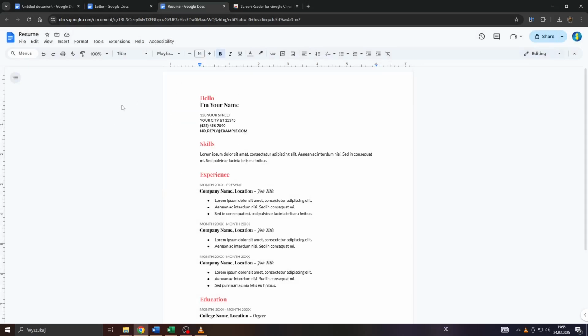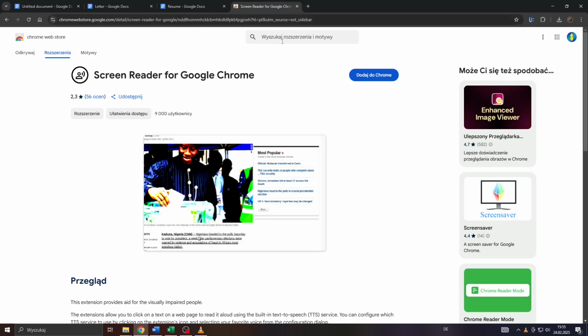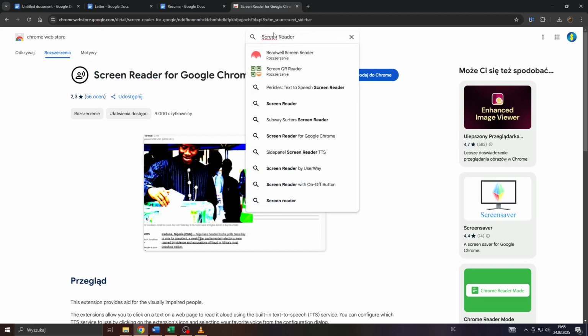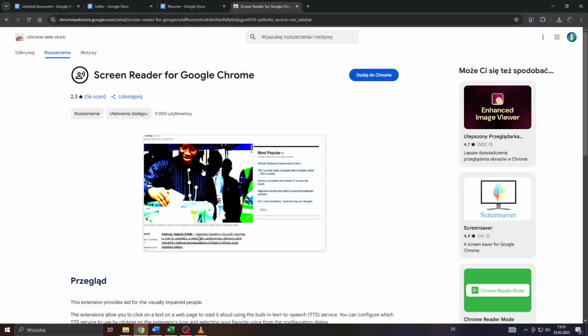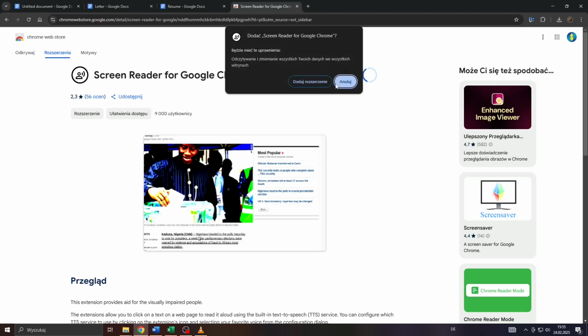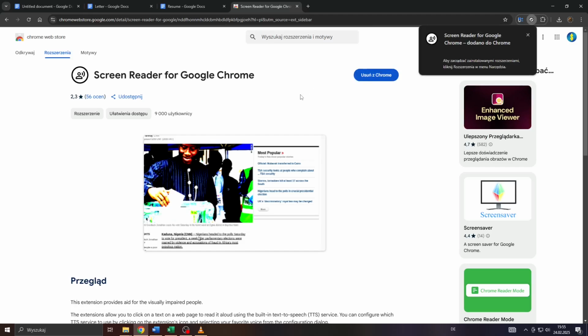What you want to do after that, guys, is head over to the Chrome web store, search for an extension for Chrome called Screen Reader. Pick the one you find the most appealing. I will go with that one here for the sake of this tutorial, Screen Reader for Google Chrome. Click on it, make sure that you add it to your extensions here on Google Chrome.